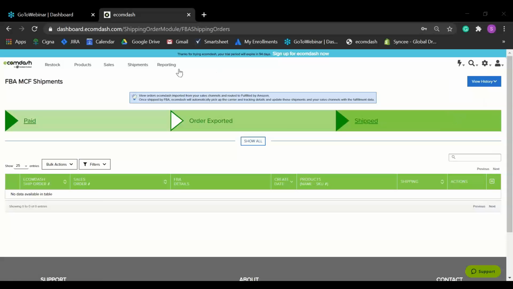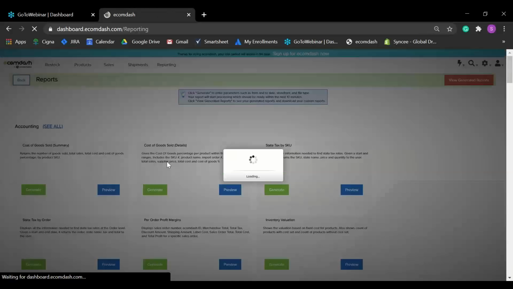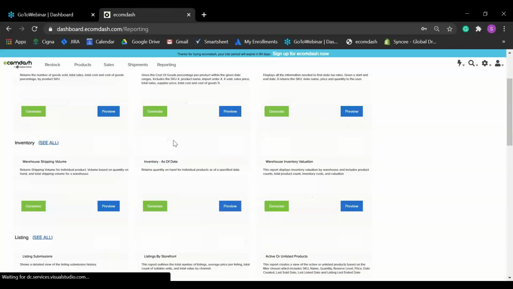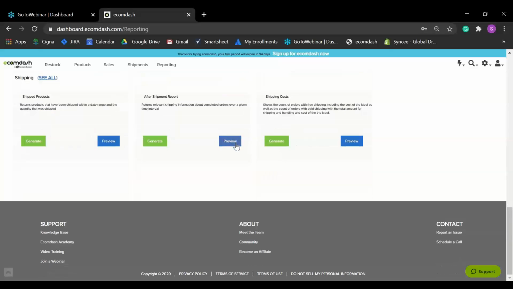Last but not least, in Ecomdash, we do have free reports for all of our customers. We have over 40 free reports ranging from accounting all the way down to shipping, just for our customers to generate at their own leisure. We do not charge any additional money for those, and I highly recommend taking advantage of them, as it'll help you stay connected with your storefronts and allow you to check the health of your account overall.